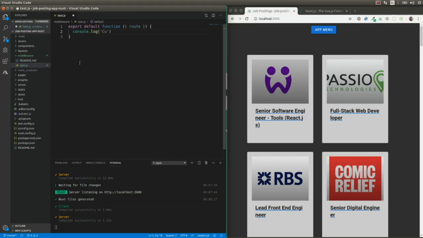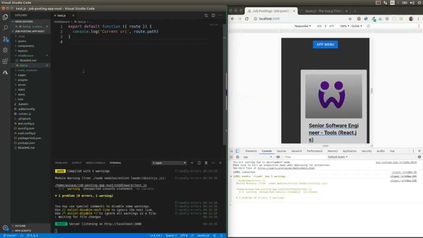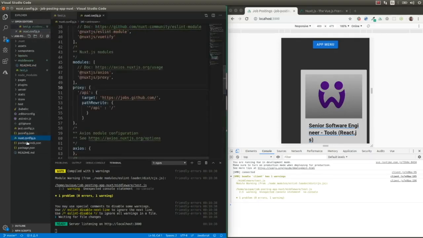and let's say current URI, and we're going to pass here the path of the route. I'm going to save this. Okay, now that we have our middleware function, I'm going to set up that middleware within this Nuxt config file.